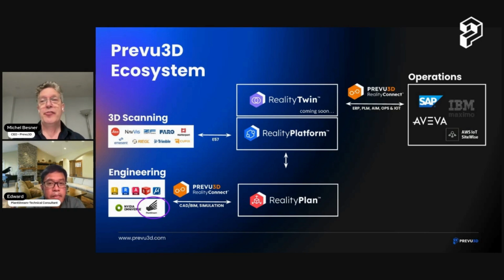And something that's coming very soon, and it's sort of a sneak peek here that we're mentioning, is this notion of a visual twin for operational use cases. And so being able to connect your enterprise system of records, your ERP, your MES, IoT data, and so on, through a visual layer that we create into the Prevu3D ecosystem.